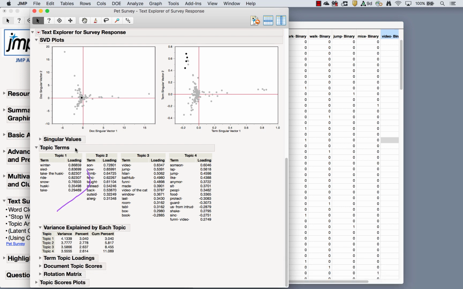But here I see the topics that really showed up. So for topic 1, here's the loadings on these. The terms winter, sled, huskies, this topic that we saw over here is topic 1. So we can tell there's sort of a theme going on. This is a winter, husky, in the snow sort of theme.